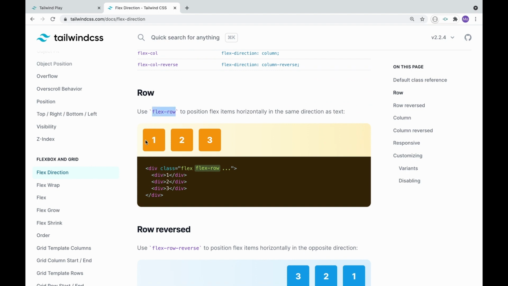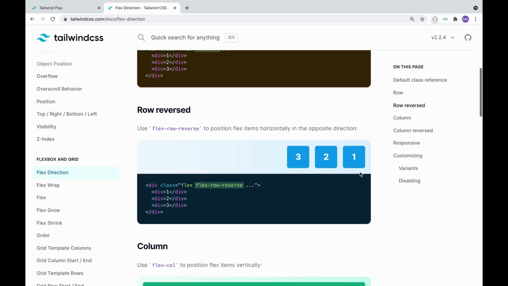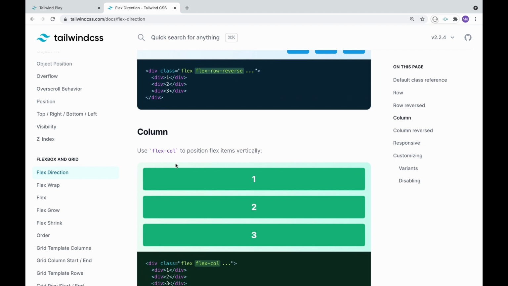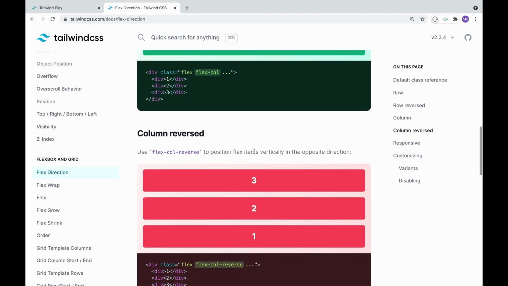When you use flex row and you have these 3 items, div 1, div 2, div 3, they're added in a horizontal fashion, to the right of each one. And when you apply flex row reverse, it will add them all the way to the right and then to the left, one by one. And when you're using flex col, it will add them in a vertical fashion, as you can see right there. And when you're using flex column reverse, it will add them from bottom to top.